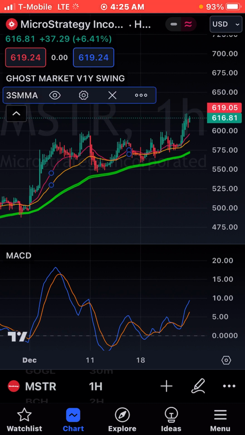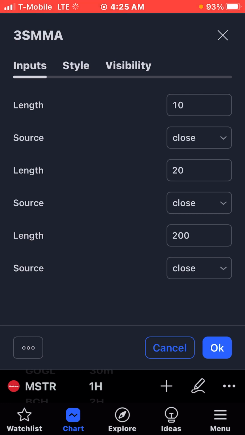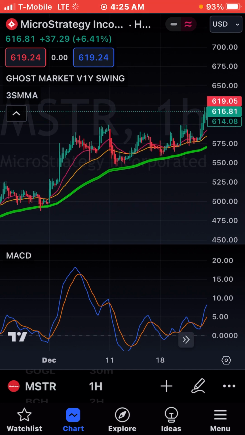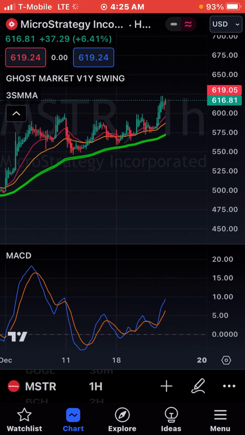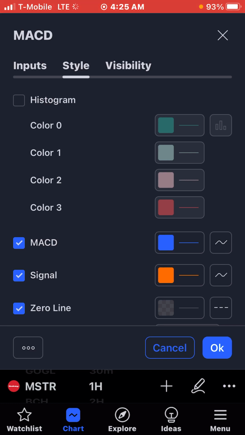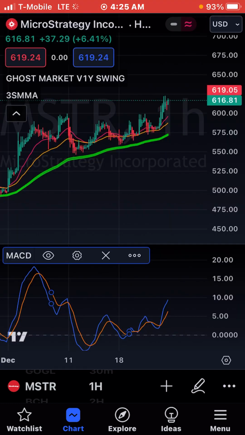So the next thing you want to do is get your 3 smooth moving averages, and you want to change it to 10 and 20. And you just want to make sure your colors are good. You check off the 3rd one, you don't need it. And then the last one here, we got the MACD, and with the MACD, I just check off the histogram, and we have that.